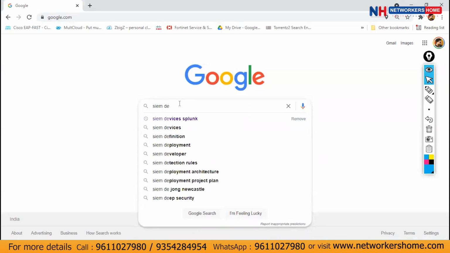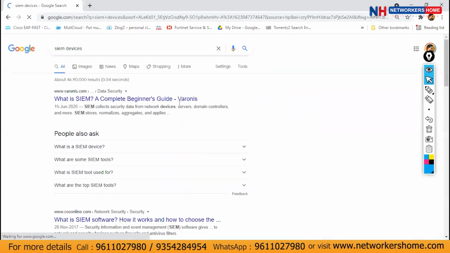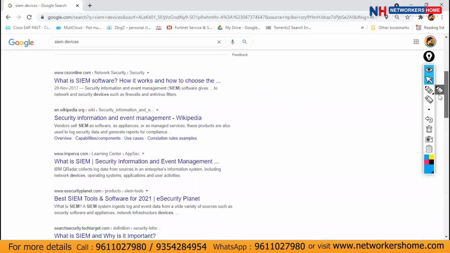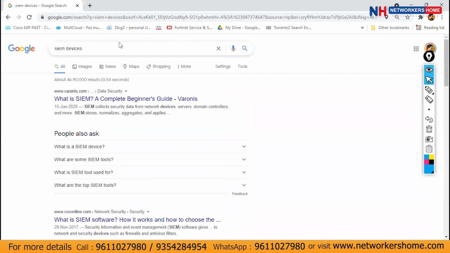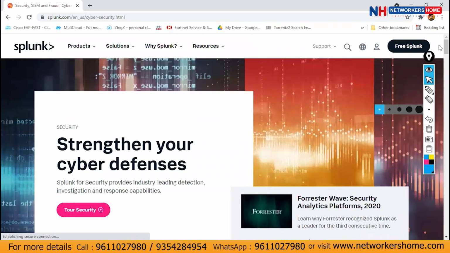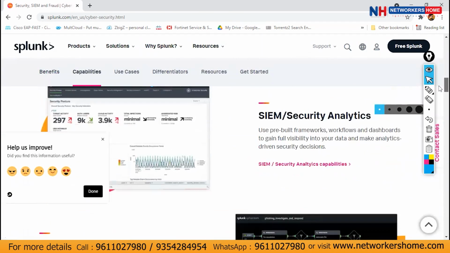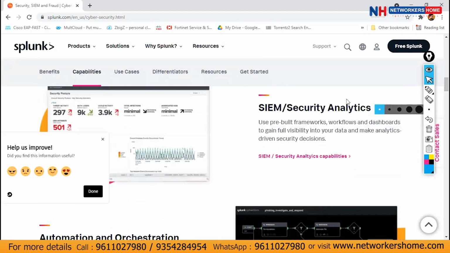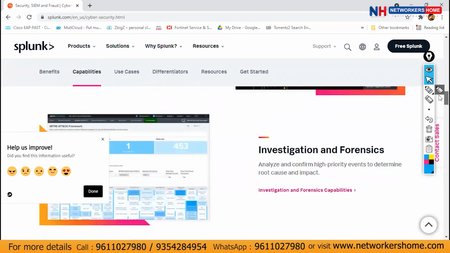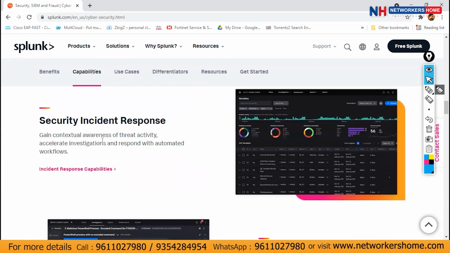SIEM devices, so if you see security information and event manager devices, you can see multiple SIEM devices. Like Imperva also has a SIEM device. Okay. Splunk, you can go with Splunk also. So it's a SIEM device. Okay. So basically what these help you to do is analyze, SIEM, security analytics, investigations and forensics.